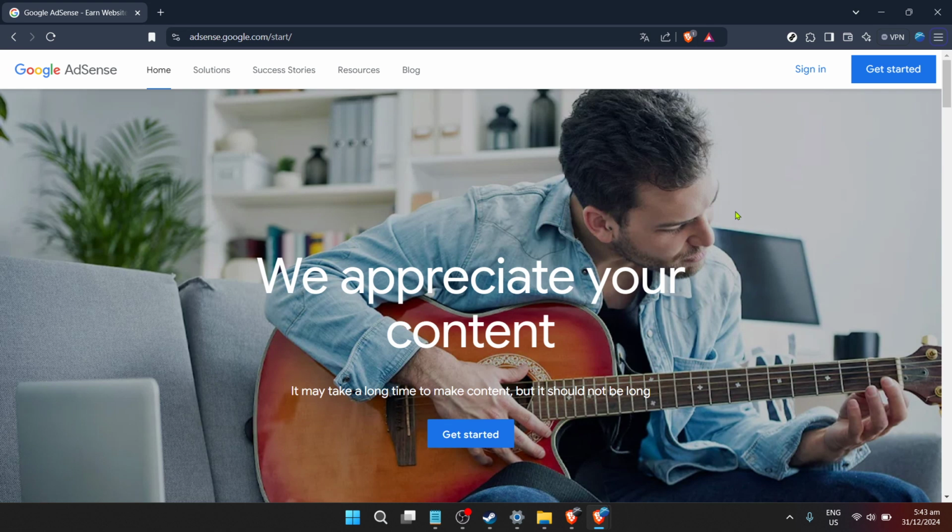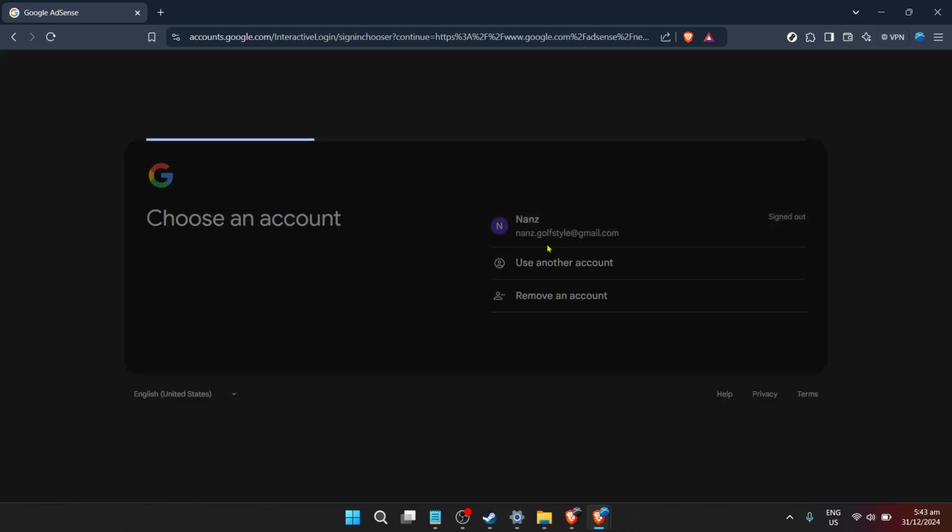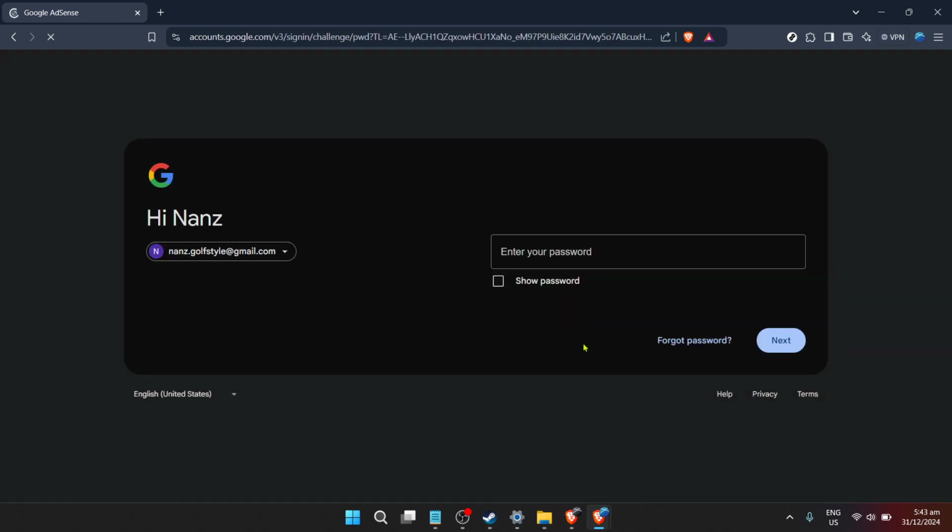First up, let's head over to the Google AdSense website. You can do this by typing adsense.google.com/start into your web browser's address bar. Upon arrival, you'll be greeted with the option to sign in or start your AdSense journey. Since we're here to find our customer ID, click on the Sign In button. This brings us to the first checkpoint in our quest.